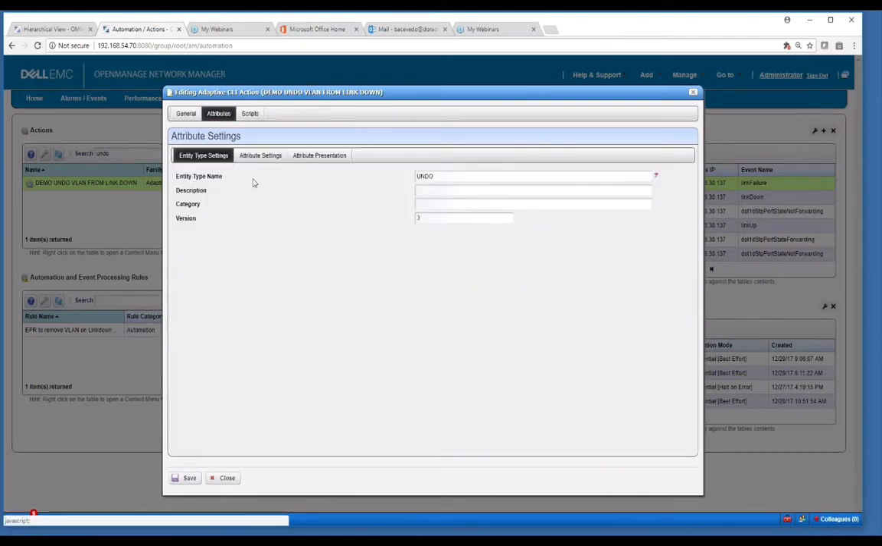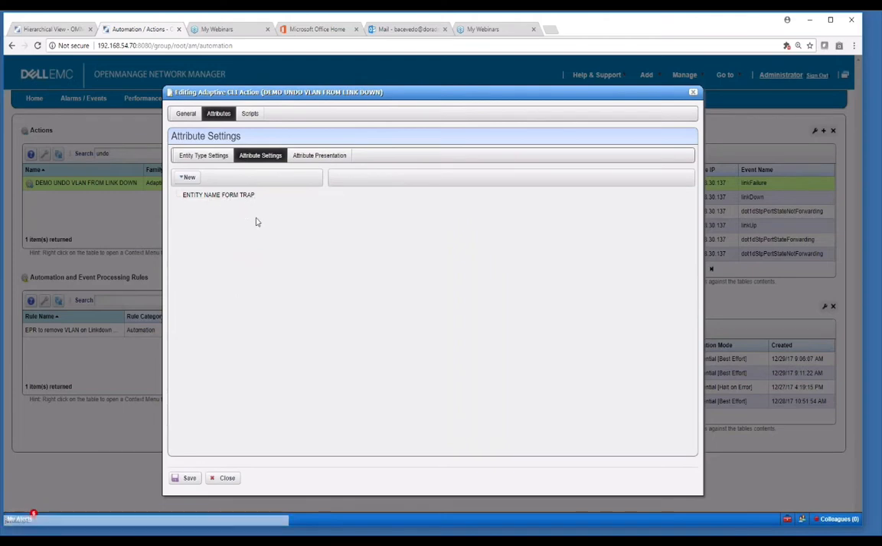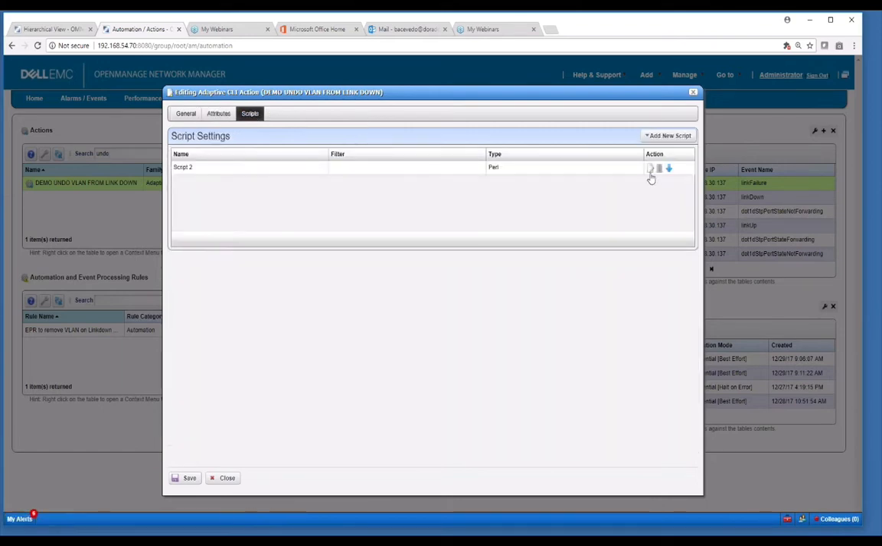I have one single attribute that's created in here. It's called entity name from trap. Basically, we're going to be taking an entity identifier of the port that's going to come in from the link down, and we're going to put it into this attribute and use that in our script, and I'll show you how that's done. Let's first look at the script.